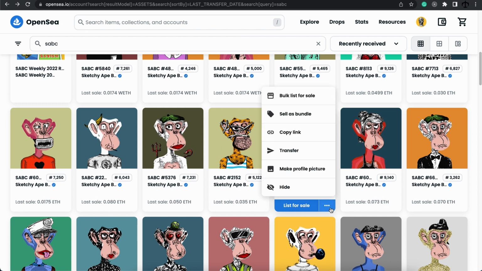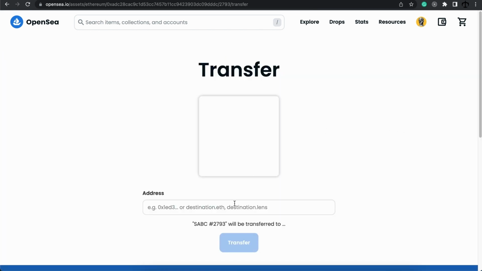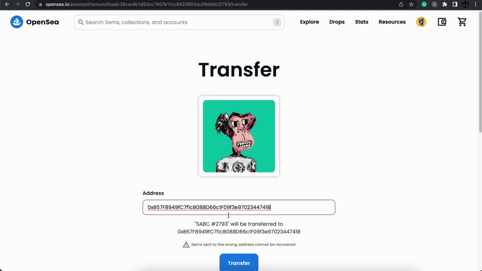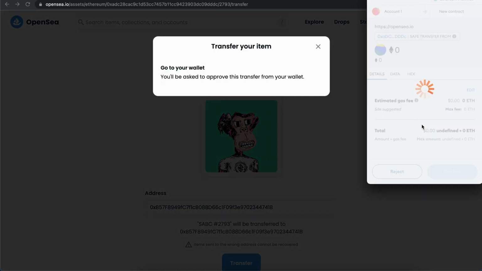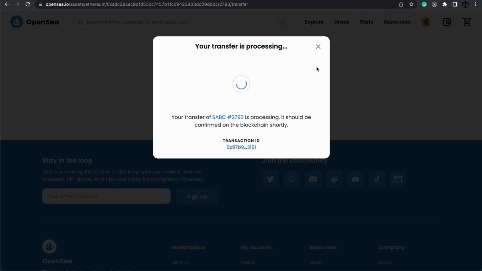Okay, all that's left to do for us is to transfer a token. Let's transfer this little guy. Click on transfer, continue, and the token ID is 2793. I'm going to transfer this to another account. And let's do this and see if it works. I'm going to hit OK, confirm.